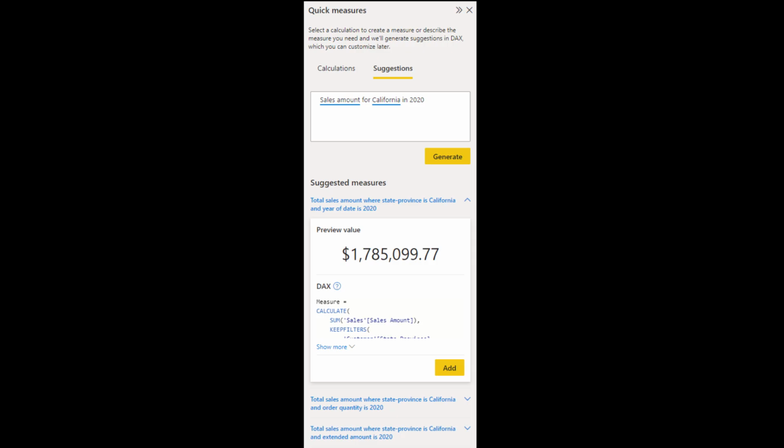Next on number 6 is the quick measure suggestions, which was a recent feature released in October. This essentially is an improved version of the quick measures feature in Power BI. So this is where you basically type a question in natural language and it will try to suggest measures for you based on the data that you have. These suggestions will be listed out to you along with the results and the underlying DAX that will be generated for you.